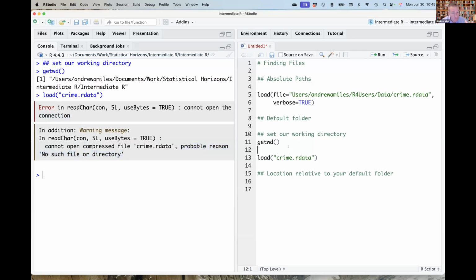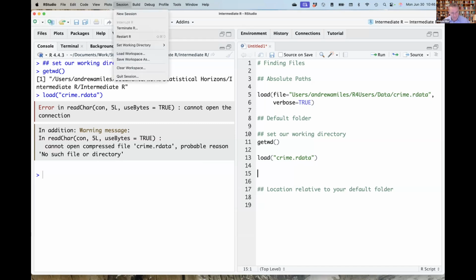Now, if we want to set our working directory, there are two ways to do that. I'm going to actually show you the cheater way first, because I think it will be the path of least resistance, and it will lead directly to the more robust way. You can set your working directory in RStudio just by coming up to the Session menu, coming down to Set Working Directory, and then choosing Directory. So again, Session, Set Working Directory, and Choose Directory.